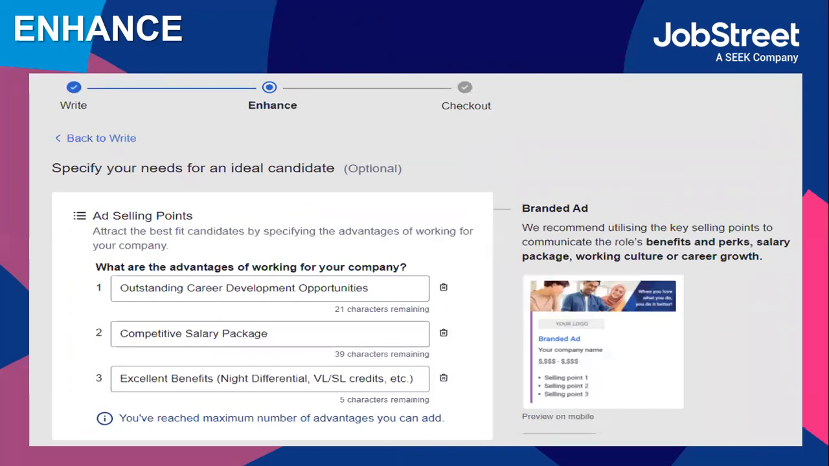After adding questions for candidates, you will now need to choose the package you want to use in posting your ad. If you have an existing branded ad, we encourage you to add three employer value propositions or key selling points. You may add here your perks and benefits of working in your company's culture, and career growth. If you only have basic or light credit, this portion won't be shown.